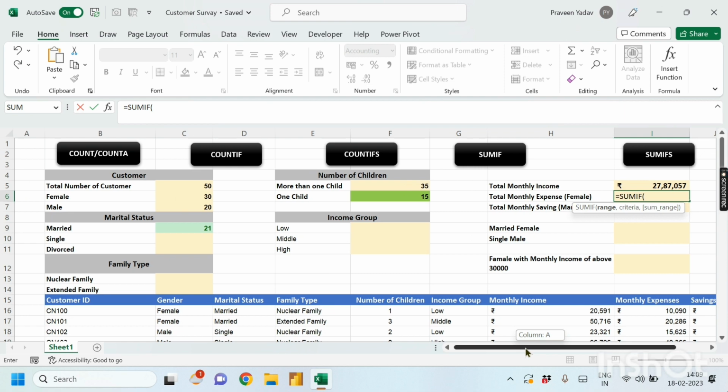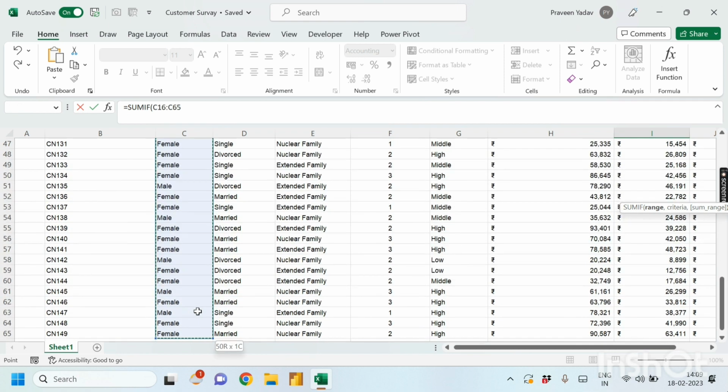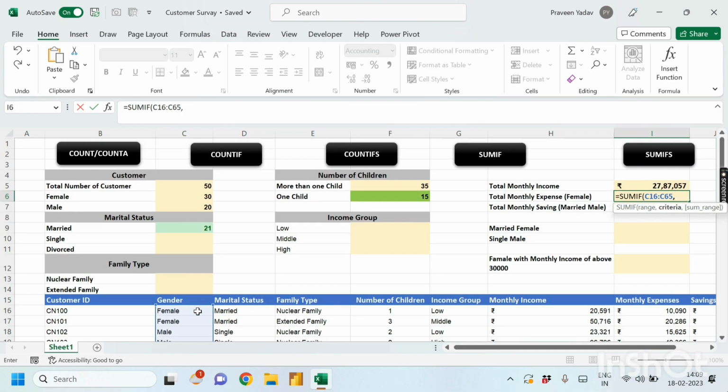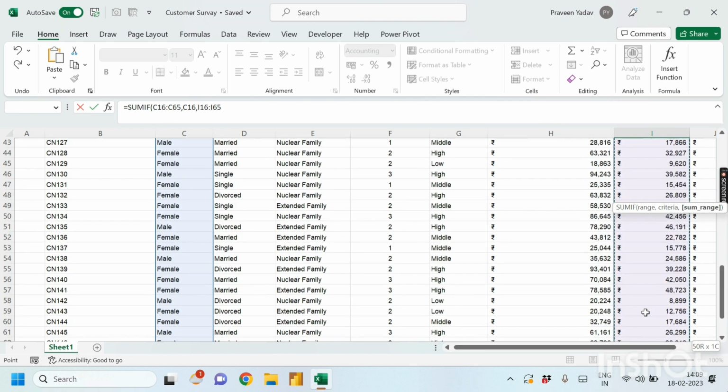We want to give logic on the basis of gender, so our criteria range will be this particular column, the gender column. Then our criteria will be female, and our sum range will be expenses, because we want to find the total expenses according to females. So first I select the range, then the criteria female, and then our sum range is this particular range, right?